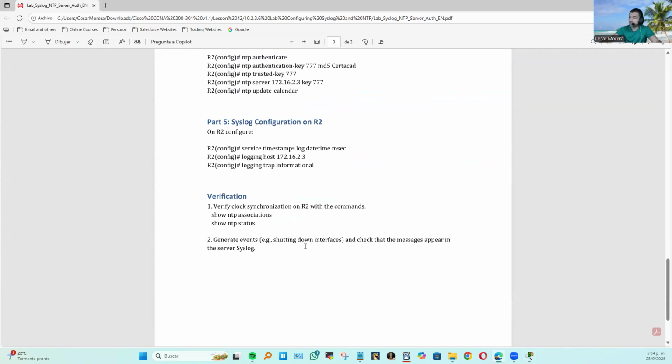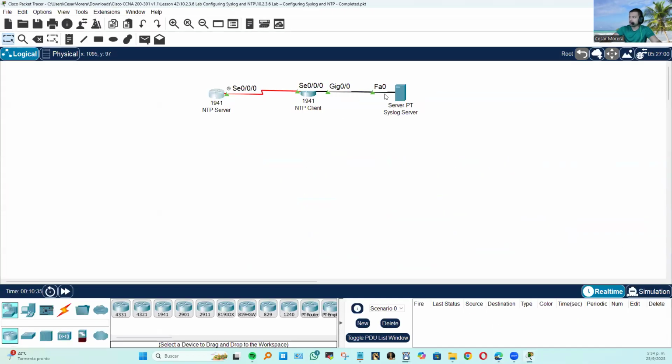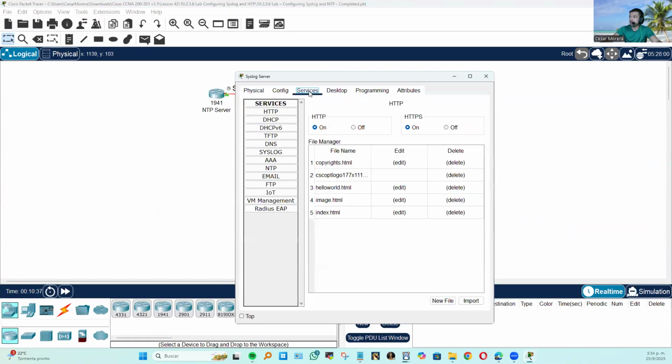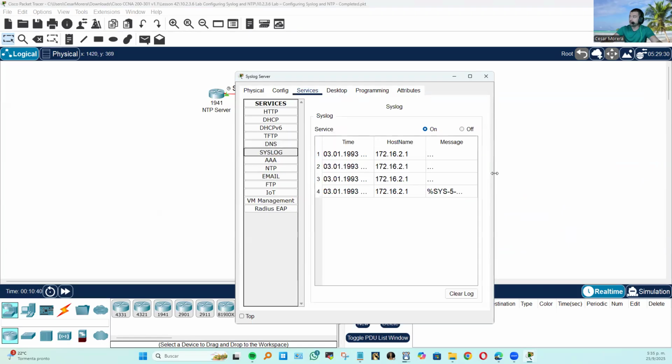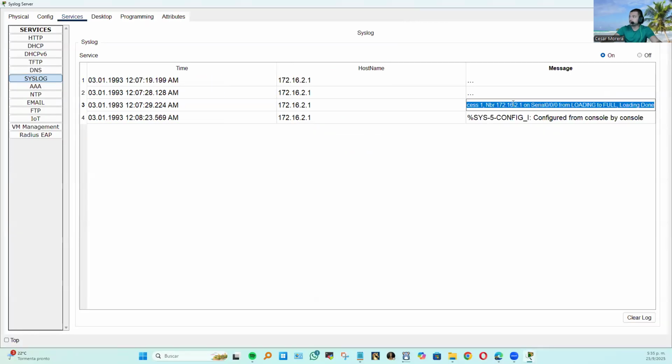And finally, let's generate some events, shutting down interfaces, for the Syslog server. Let's see if we already have events in the Syslog server. Let's see. Syslog. Oh, okay, we already have some events. Take a look at that. So this one is about some configuration for the console port. And look at that. Amazing. Okay, the serial interfaces and the OSPF adjacency, the line protocol status. Okay, in the serial 0/0/0.